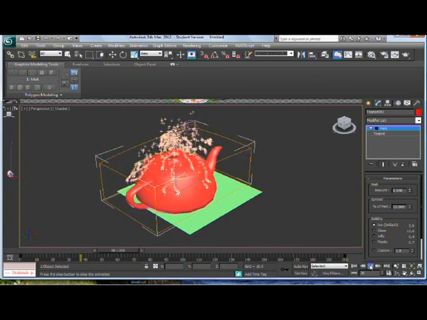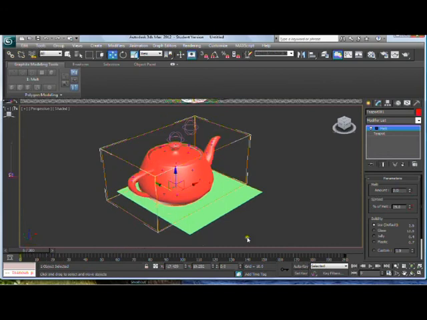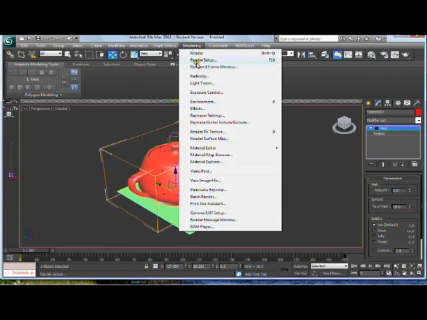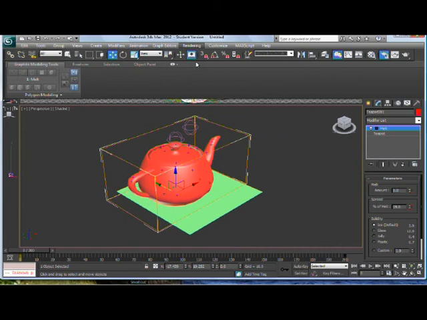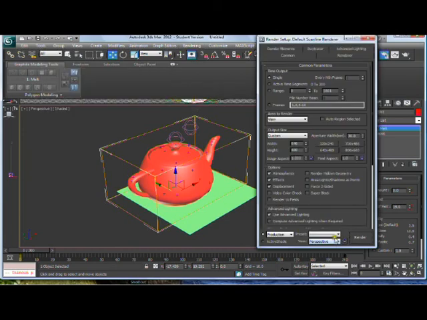Okay, so it's just going to be a replay, and now we go up here. You want to render it out, and you go to render setup. You make sure it's in perspective, and up here you want the time output. You don't want single, you want active time segment, 0 to 200. So we click that.